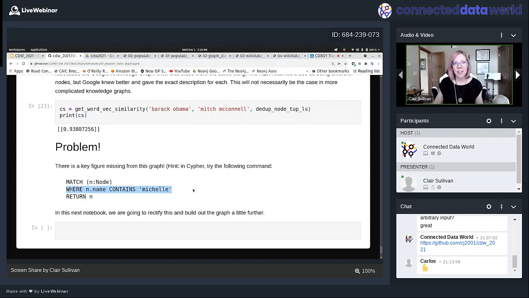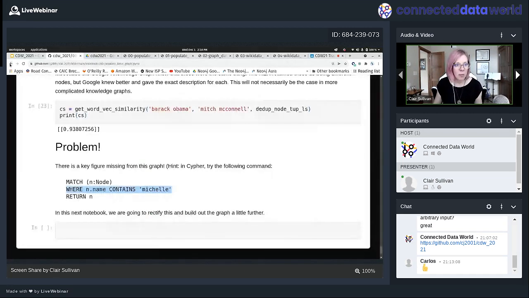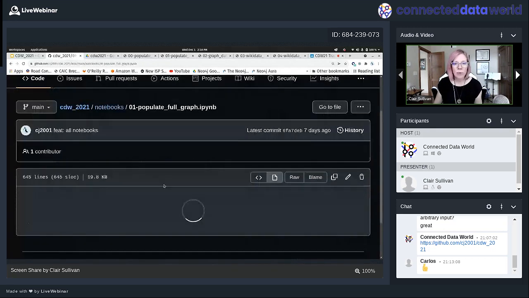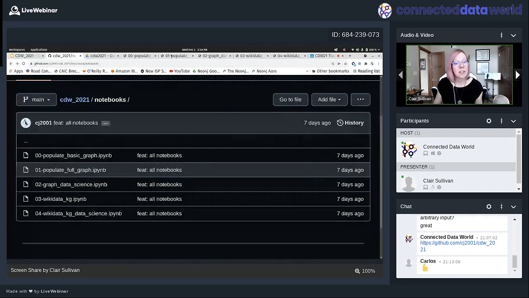Okay, so in the next notebook, which is notebook 1, we build that out a bit more. And you can scroll through, let me just do this instead of the slides. I'll do this in the notebook itself. We can scroll through, nice. I'll just go to the slides then.